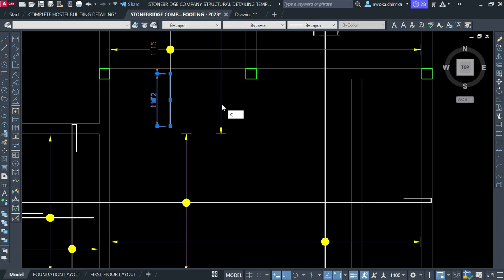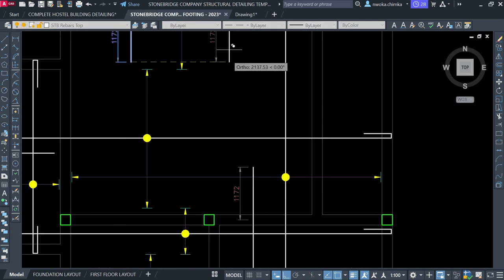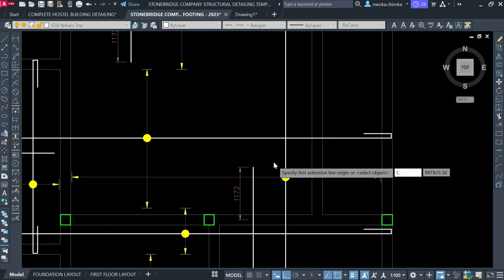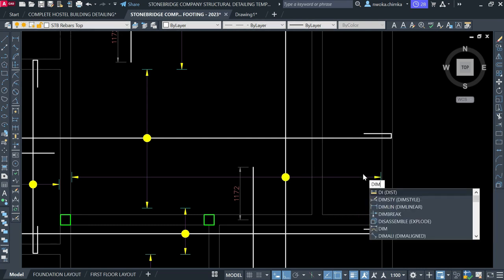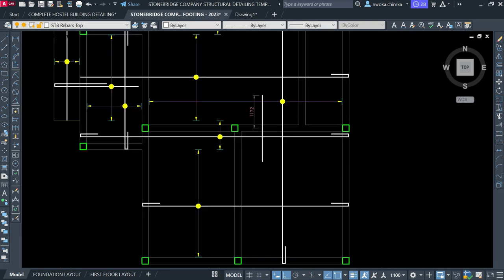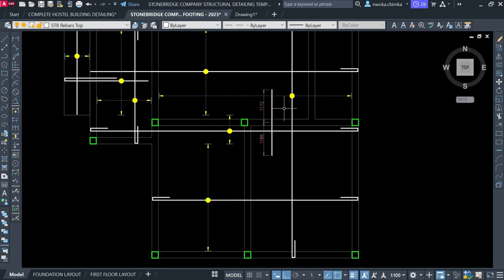So I'll just come here right now, copy this, and copy this down here into this place here. Okay, that's fine. And I'll come here and say dim continuous. To continue from this dimension, I'll just come here and continue from here. Okay, that's fine. Okay, that's good.